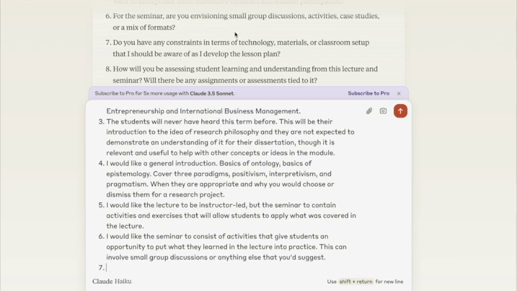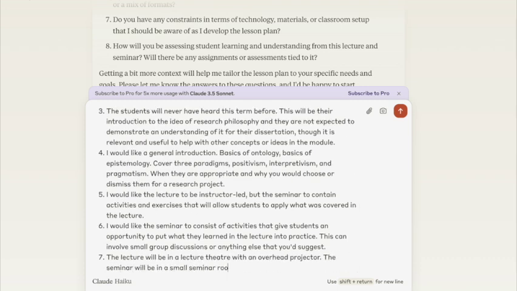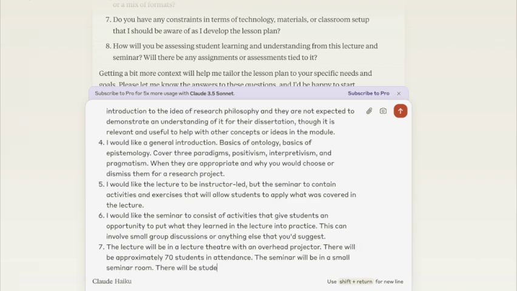I describe the number of students who will be attending the lecture and seminar and what kind of rooms they will take place in, commenting on the layout and equipment. Finally, I describe how the lecture and seminar relate to the final assessment for the module.